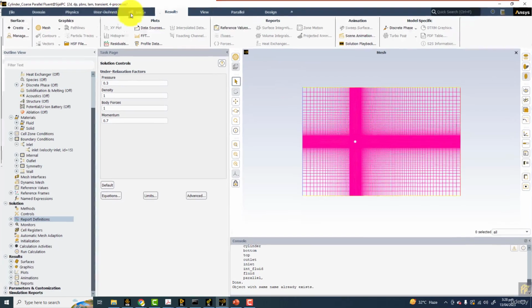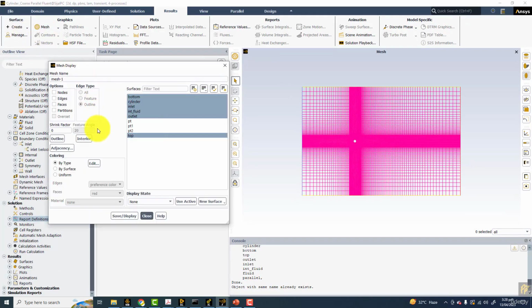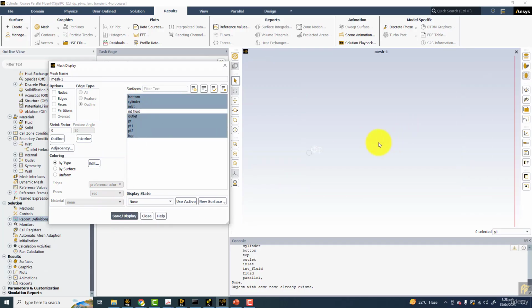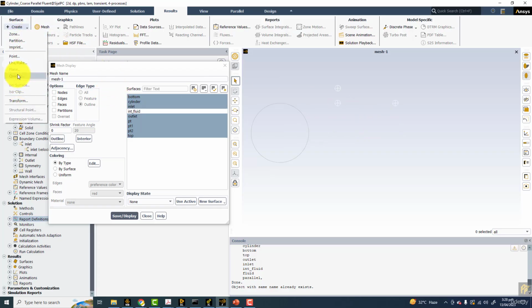Okay, so if you take a look at the mesh file and don't display the interior of the mesh, you will see these 4 points. We should be having the 4 points. So point number 1, 2.